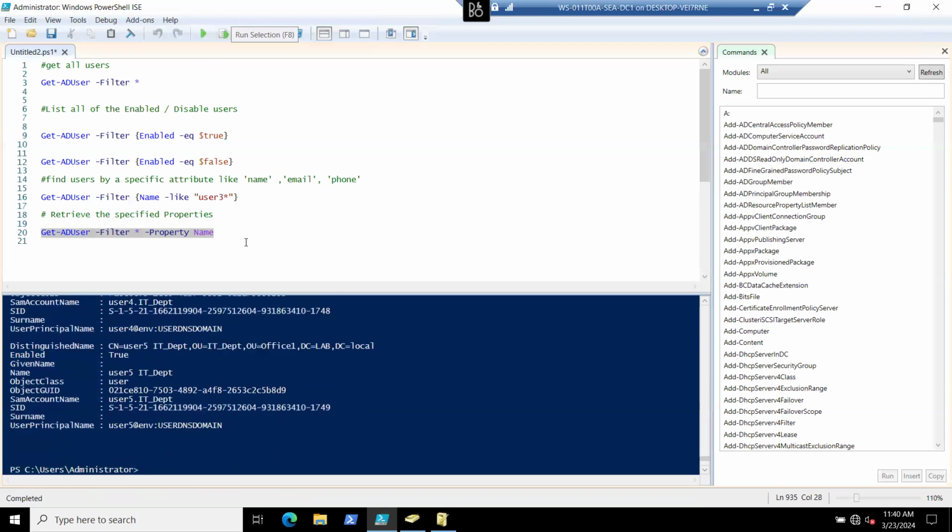Sir, if we need the name and email address, yeah, so Get-ADUser with the property. Filter, property name. Let's say SamAccountName. So this way we'll get specific kinds of information here.